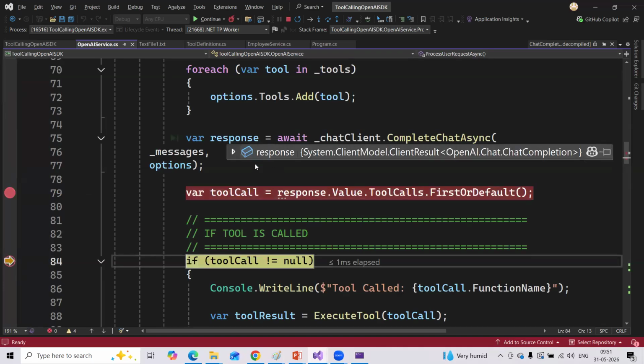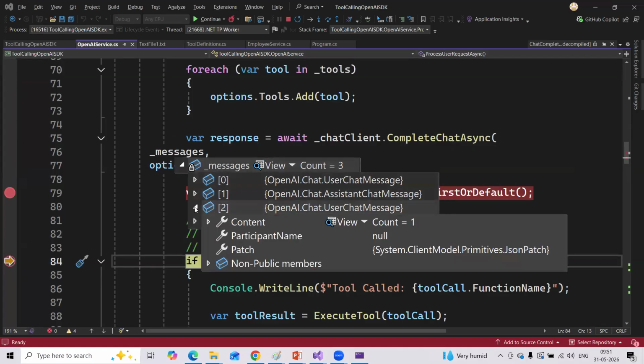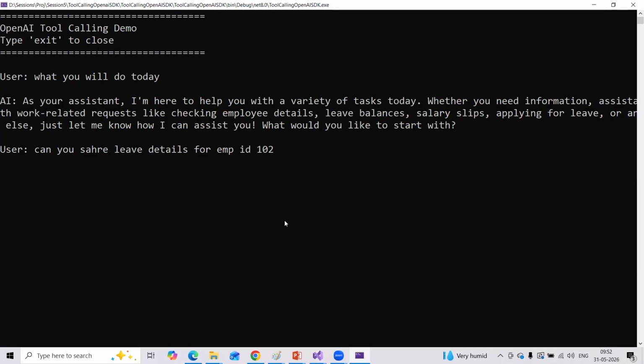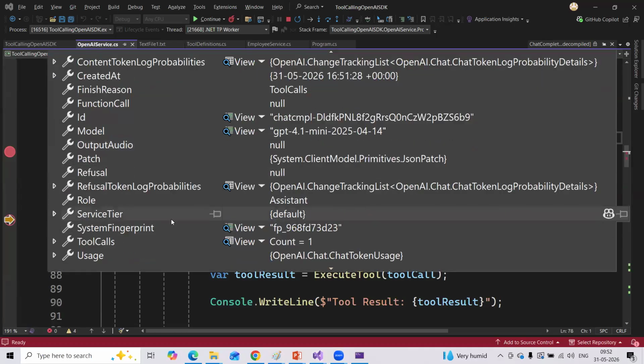Okay. Now, what is my question? See about it. I asked three questions. That is my first, that is the second question, that is the third question. Each and every question I am posting to the LLM so that it will understand the history. Now, the response. What was my question? The leave details. Then it will definitely have some tool in the response.